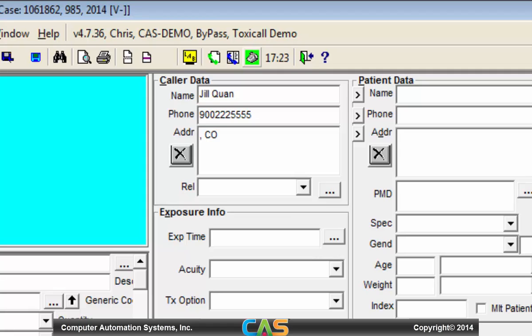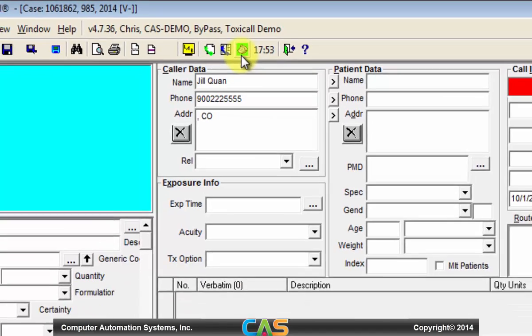toxiCALL can be configured to automatically associate a call in progress when a new case is created. A flashing red background indicates that the call in progress is not associated with the case. Clicking on the indicator icon will associate the call in progress to the current case. For the purpose of recording our demonstration video, all times associated with the case could be inaccurate.